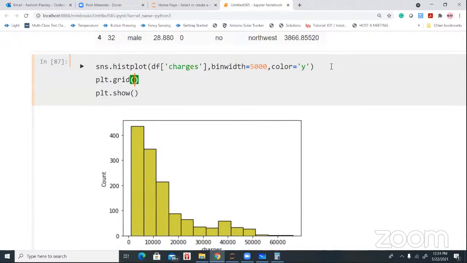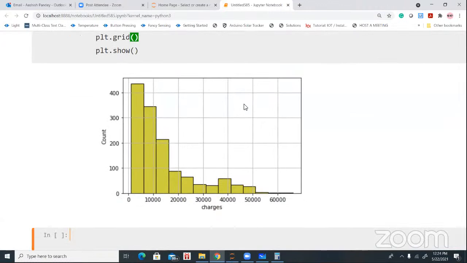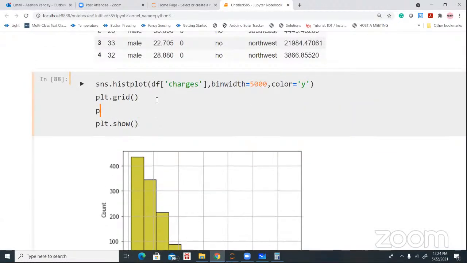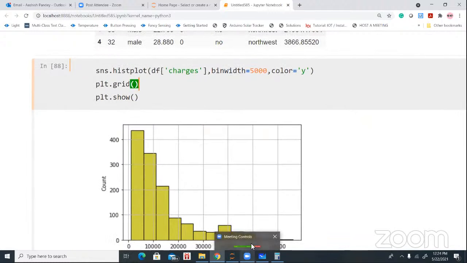As we discussed, Seaborn is built on top of Matplotlib, so you can also use some of the Matplotlib functions with the Seaborn library. So we have a grid as well. Right? So in this way you can specify this particular part. I hope it's fine for everyone, this histogram, right?